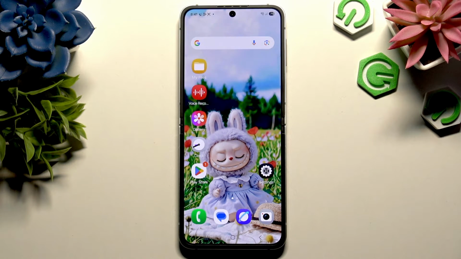In front of me is the Samsung Galaxy Z Flip 7 FE, and today I would like to show you how you can change the theme of your Samsung keyboard.